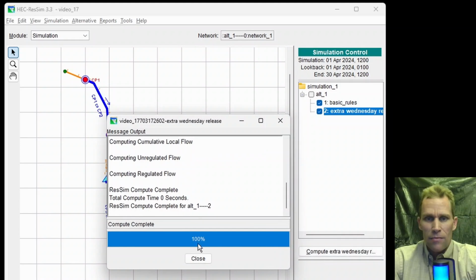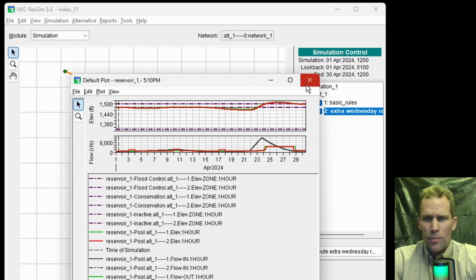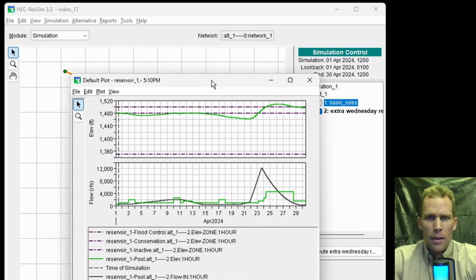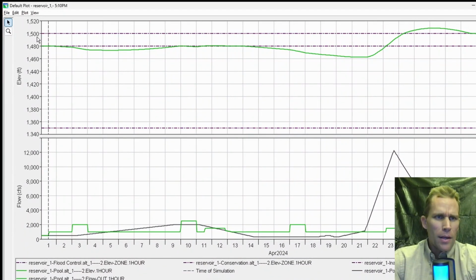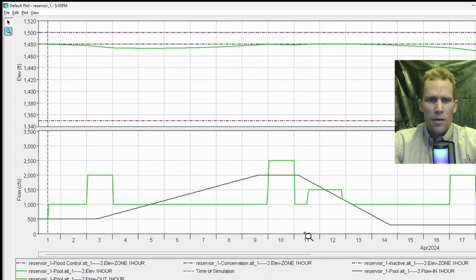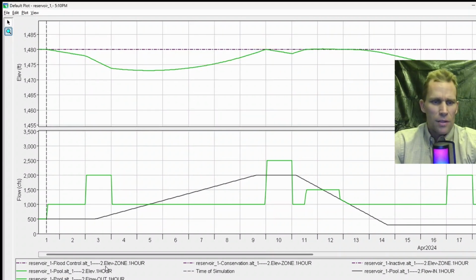Running the extra Wednesday flow. And then let's right click and check out the plot. Oops, I did that again. Let me just check out the plot for just the trial we ran. And here we go. All right, so it looks like we have some results here. I'm going to zoom in on just like the first 3 Wednesdays of the month. And then also this water surface elevation is interesting.